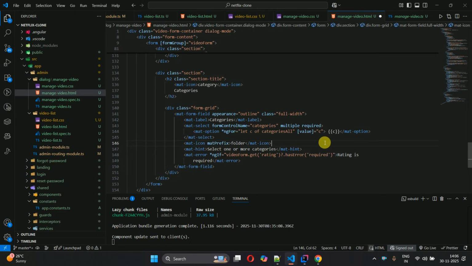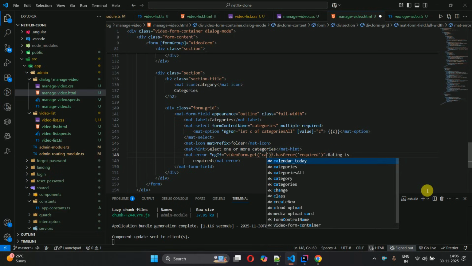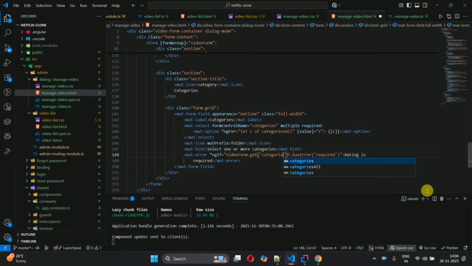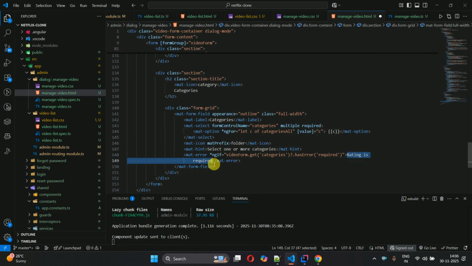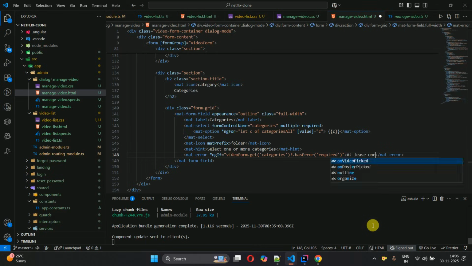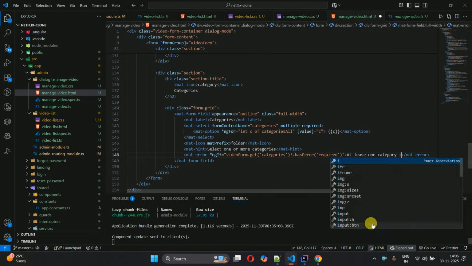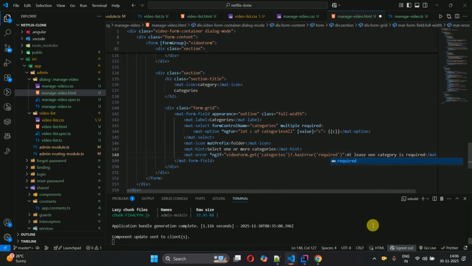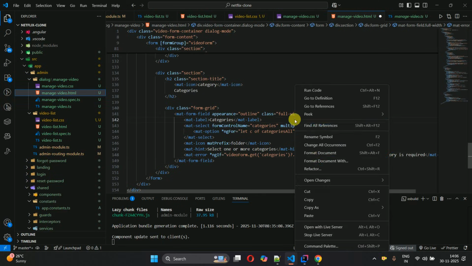That's the message I want to show to the user. And in the video form categories, we also need to mark categories as required, and here we have to show an error message, we can say at least one category is required. This is the error message we are going to show to the user.